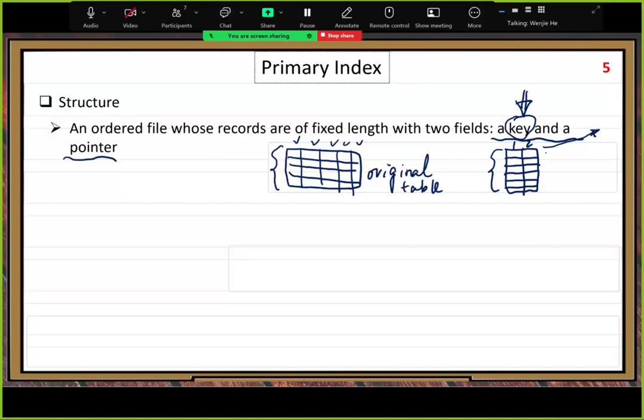So each row, we call it an index entry. One index entry has two values, the key value and the pointer value. The pointer is the location, the disk block location on the hard drive. So that's the entry structure.